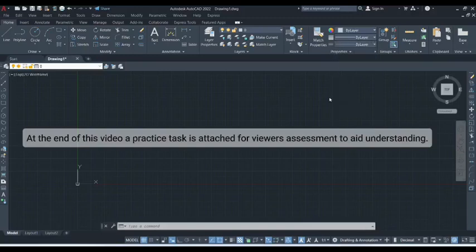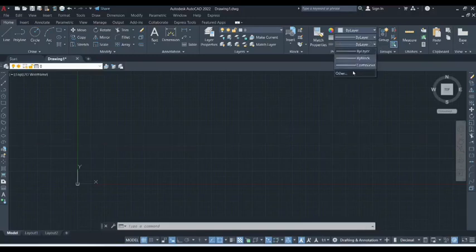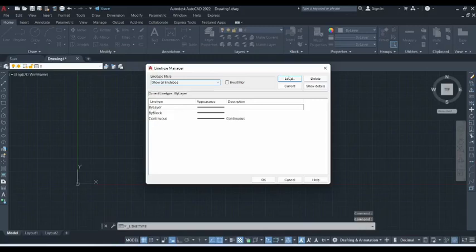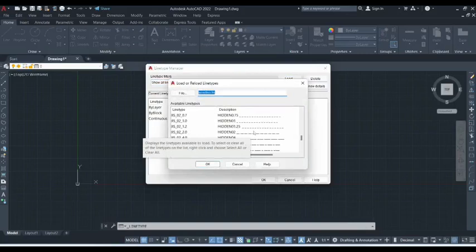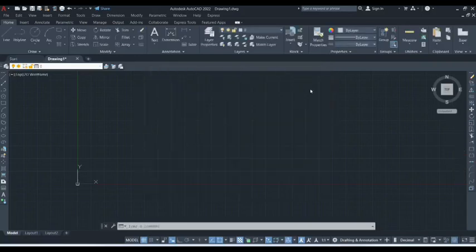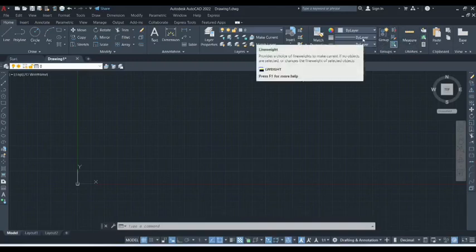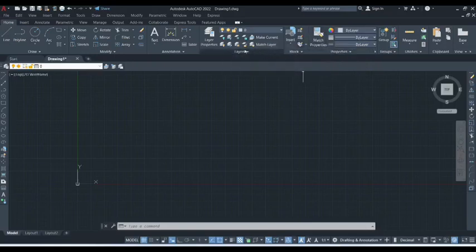This is the line width. This is the line type, different types of lines. And we have the freeze, we have the lock. So basically the layer is used to keep the drawing organized. So that is what the layer does, to keep the drawings organized.